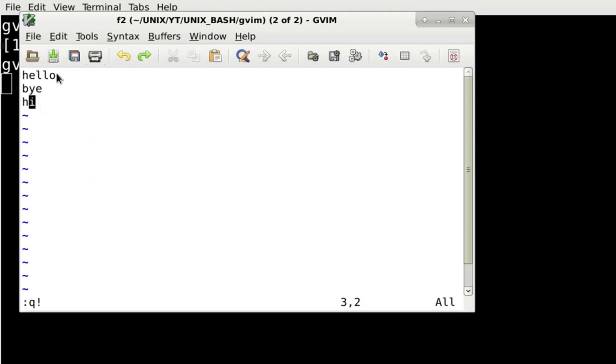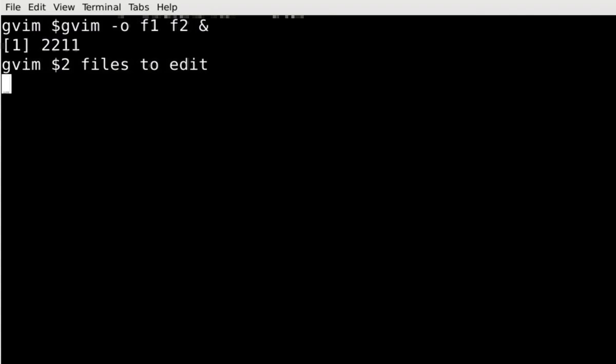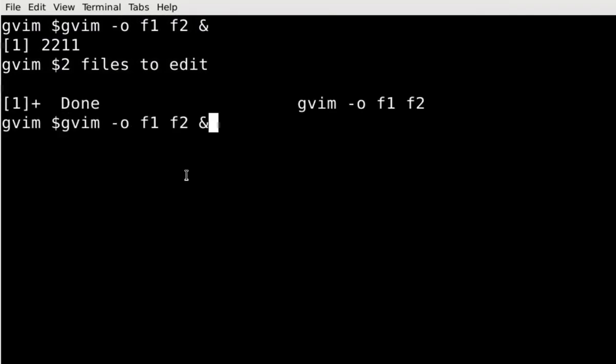Now it's only file 2 which is left. So we again run q bang. That's how you can close both the files.